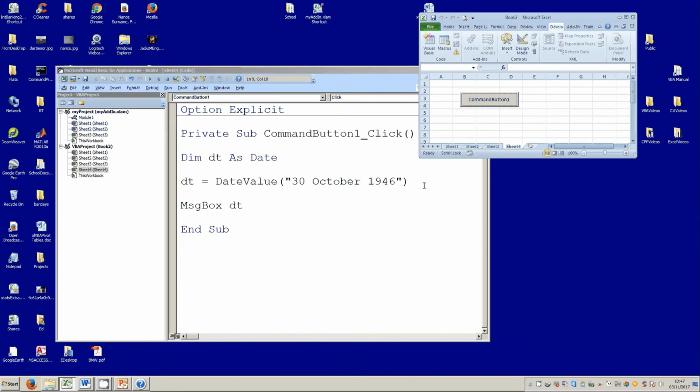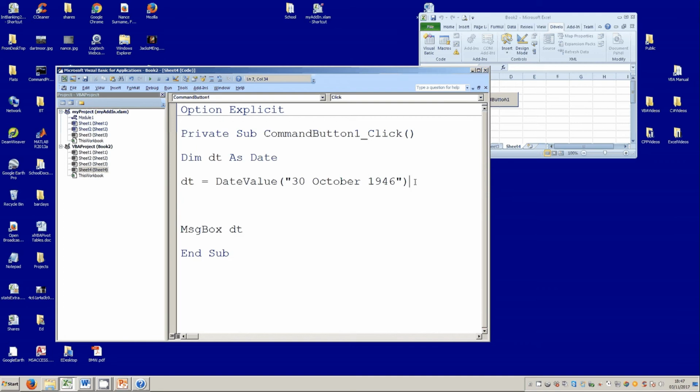Now, another way you might consider initializing a date is by using date delimiters like this. Well, watch carefully as I press the enter key. This is rather strange. Watching, ready, go.